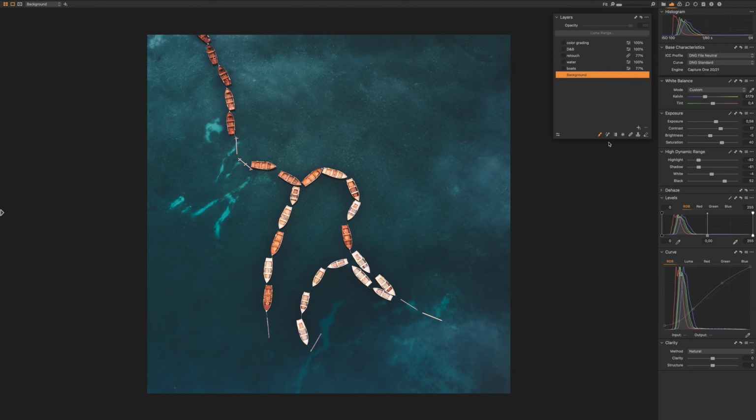To make the process easier and faster, I assigned a custom keyboard shortcut to the Magic Brush, which is N, so right next to the B for the regular brush tool, which is more practical to me.